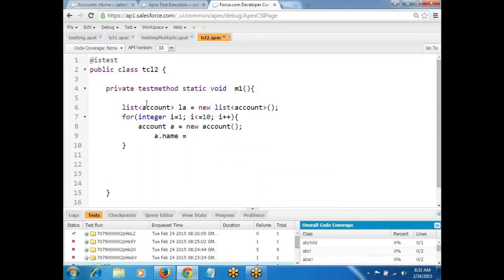A.name equal to name. Now on that record I am adding, la.add of A. Then I will say insert. I am inserting 10 records. Account A, for i equal to 1, i less than 10, 10 records I am taking, then la.add of A. All 10 records are stored in LA.